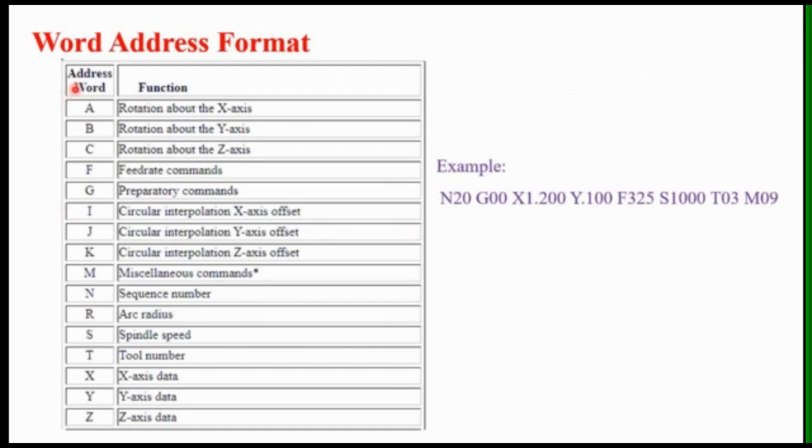These are the words used in this word format and their functions. A stands for rotation about the x-axis, B stands for rotation about the y-axis, and C stands for rotation about the z-axis. These are the functions and the letters used to denote them.